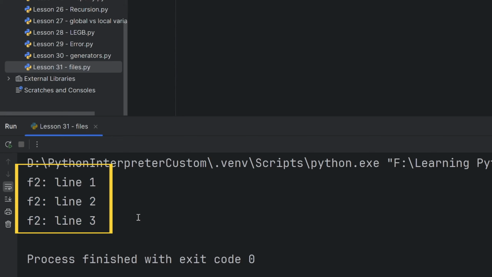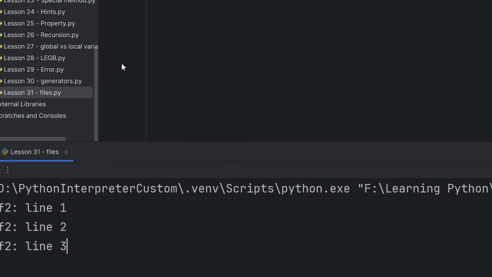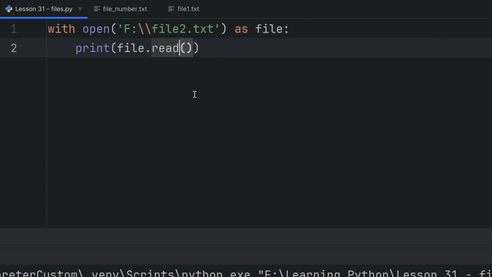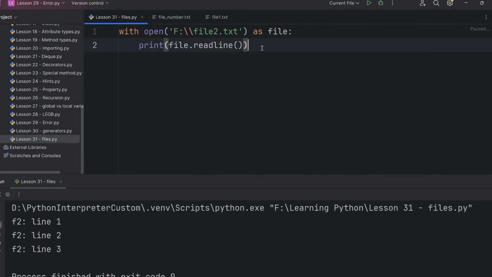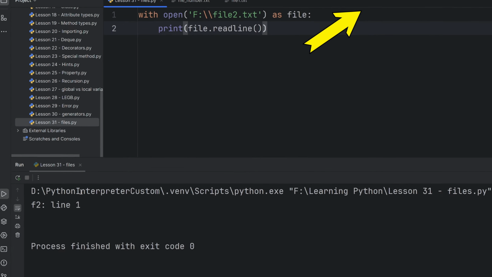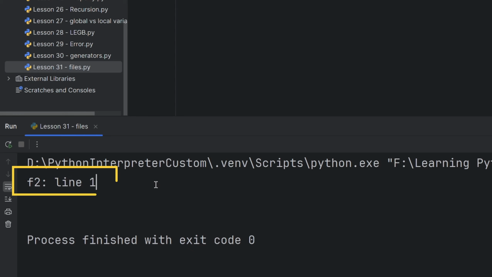But maybe I want just one line. In that case, I can use readline function, which reads just one line. Now when I run this, as you can see, only the first line is printed.